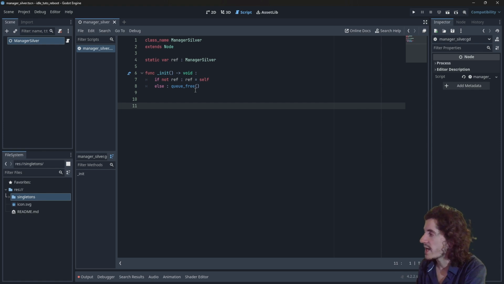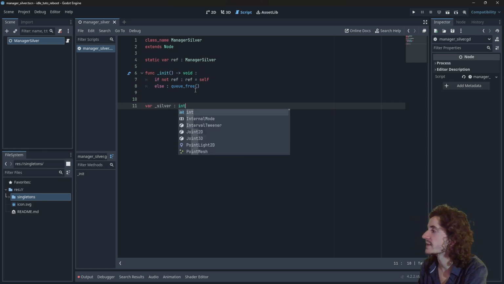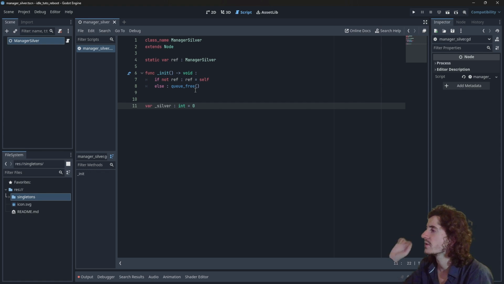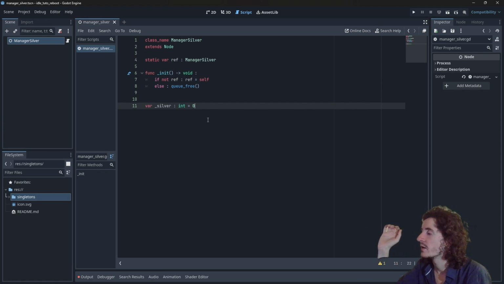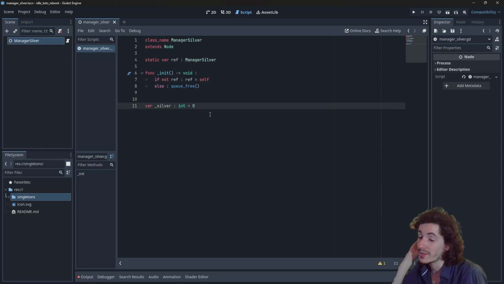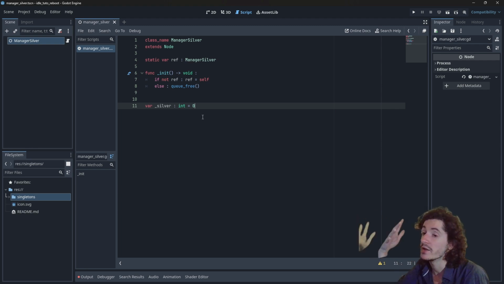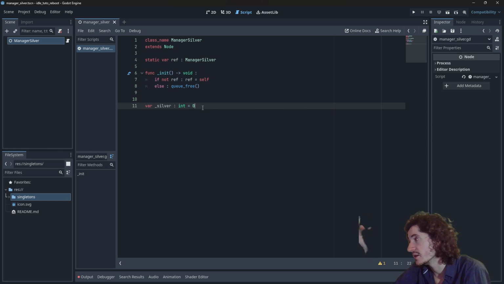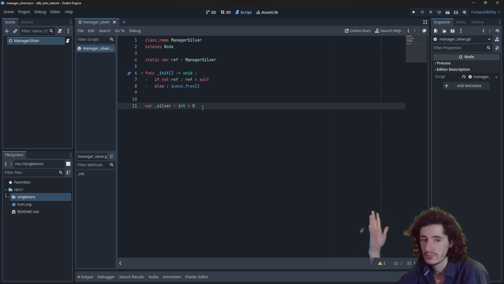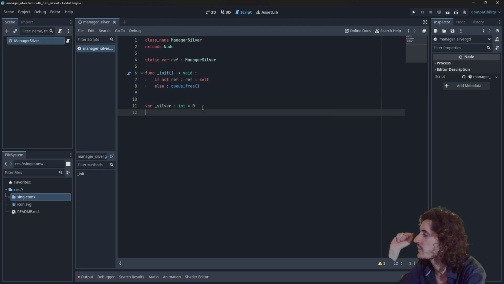Now we want to create the silver storage. So here it's as simple as creating a variable silver, which is an integer that I initialize to 0. Later, we will want to use a save and load system, and we will want to load silver instead of initializing it to 0 right now. But at the moment we will not take care of this and just use basic initialization to 0.